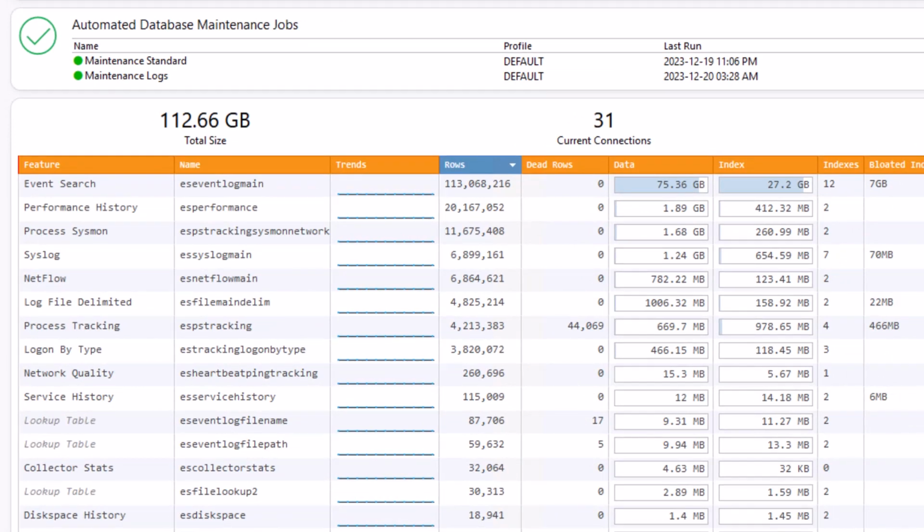The next one is performance history, so that's performance data we're collecting from Windows. And then finally, process system information. So this is associated usually with process activity, also uses a lot of space. So now that you're looking to reduce the amount of space you're using, you can focus on these features to see, okay, what can I do to clean up space here?